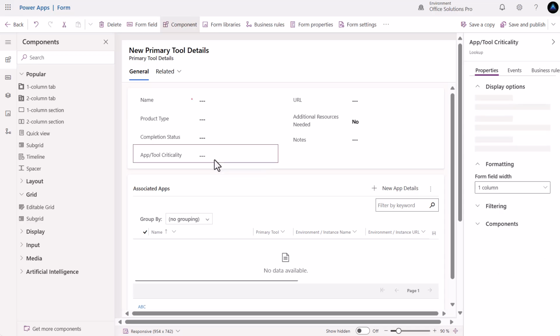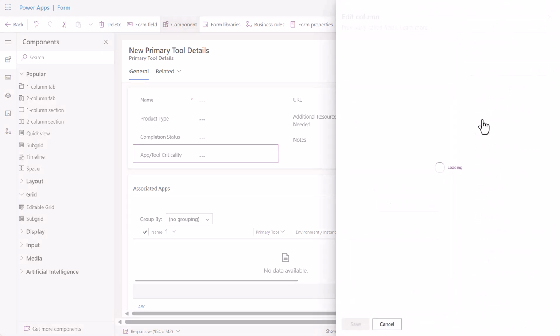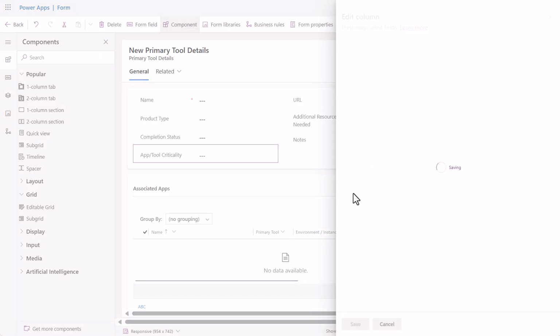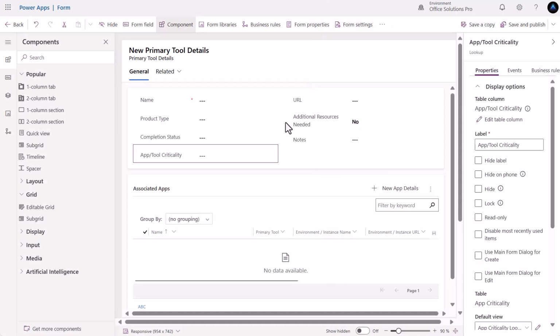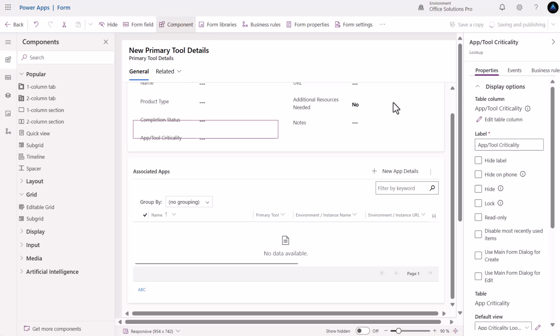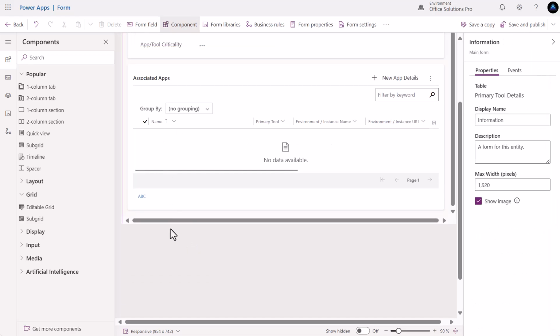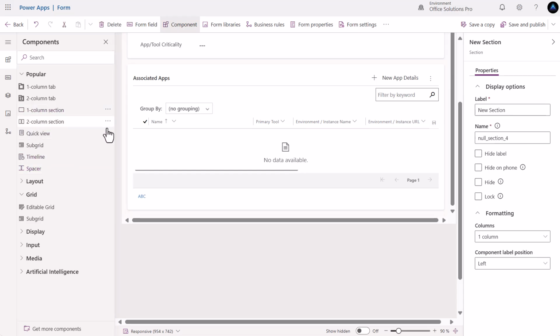And let's go to our app tool criticality. I also want to make that field required. This is required, and hit save. Now, I think the rest of these are good as optional for right now. Default is going to be no, so this is never going to be not selected. You can only do yes or no for yes/no columns. There's no unselect option there. And let's go ahead and hit save and publish. All right, looks good.